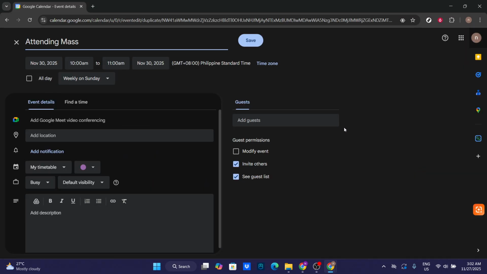Choose Duplicate. This creates a brand new event using the same details as the original: title, description, location, guests, reminders, and color, without changing the original. You'll be taken to the event editor with everything pre-filled, which saves time and prevents mistakes.